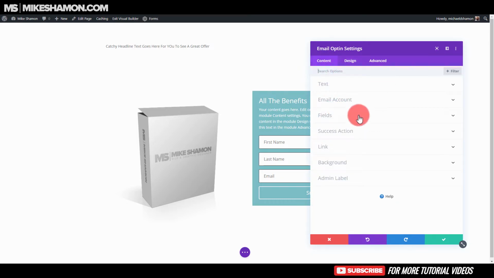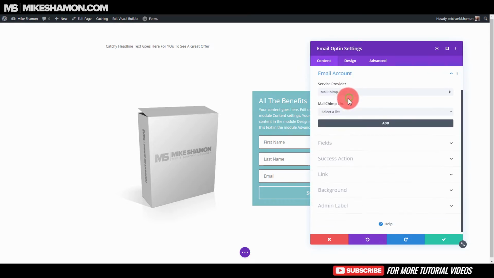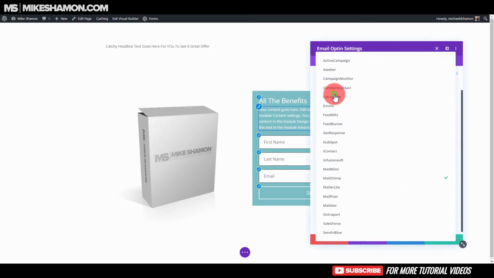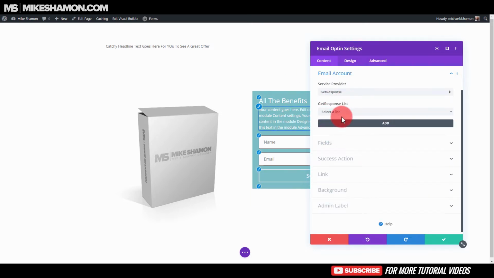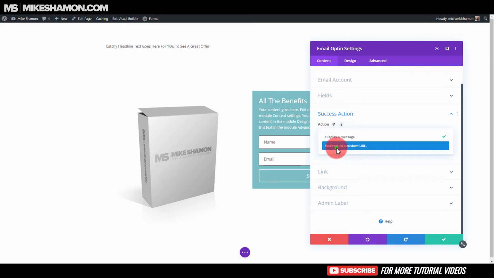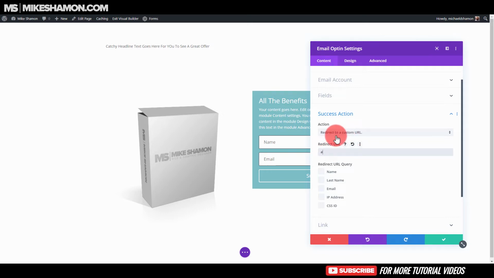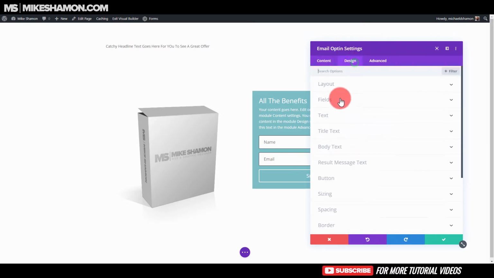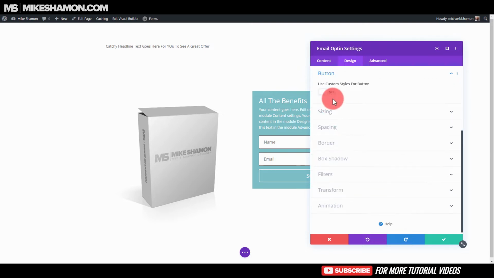You can switch your email account right here. This is where you link up your email account. If you want to provide your service provider here, I use GetResponse on mine. So it just has name and email, but I could do last name if I wanted to, first and last name. In the success action, this is where you want to redirect them to a URL. After they enter in their email address, where do you want them to go to? That's what you do with the success action, and that's what you put right here. I wanted to go over that first.